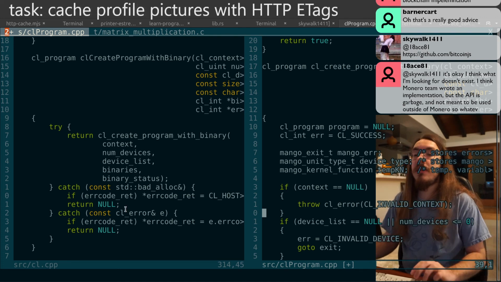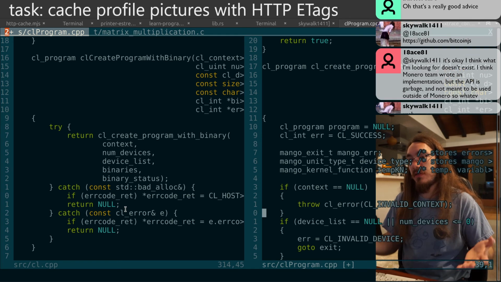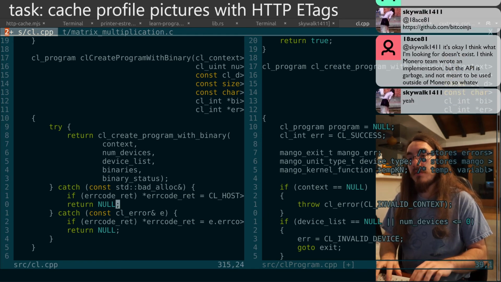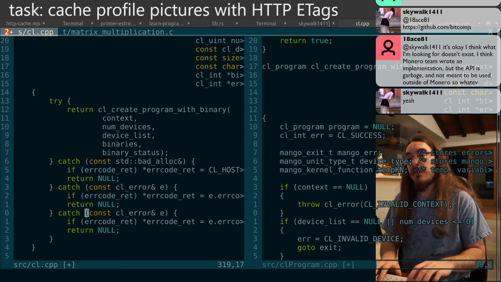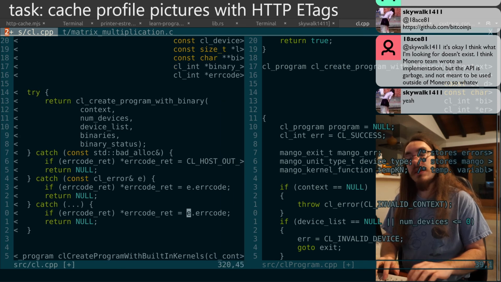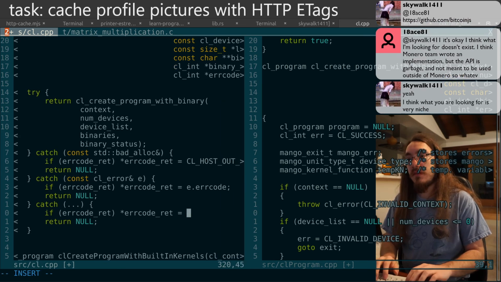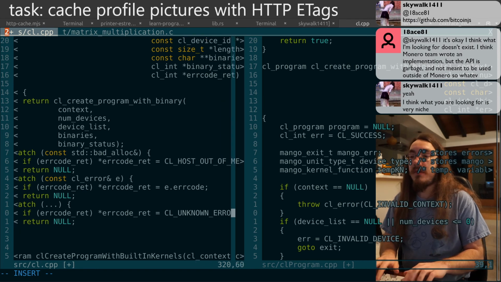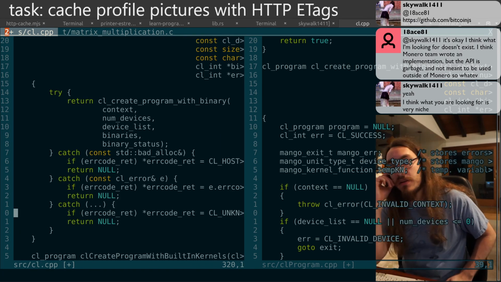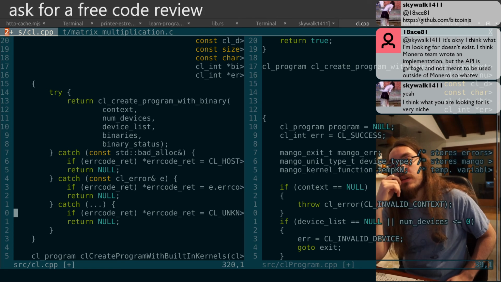It's also a good idea to catch all exceptions and just return a generic error code, because otherwise exceptions might leak. CL unknown error, whatever the catch-all error code is. I don't know if I'm being clear. I'm kind of just half speaking right now.